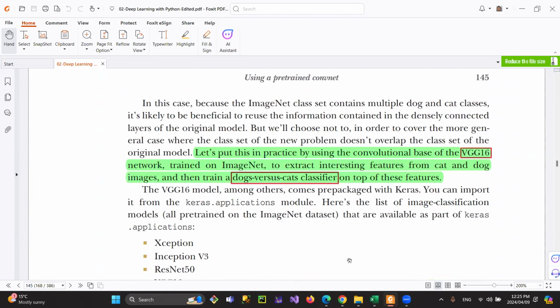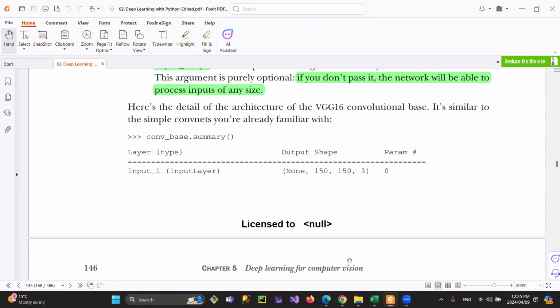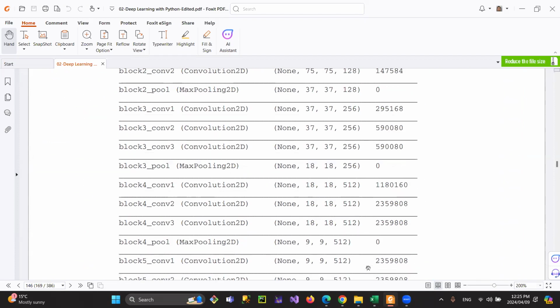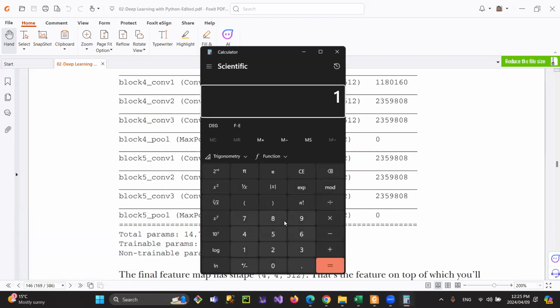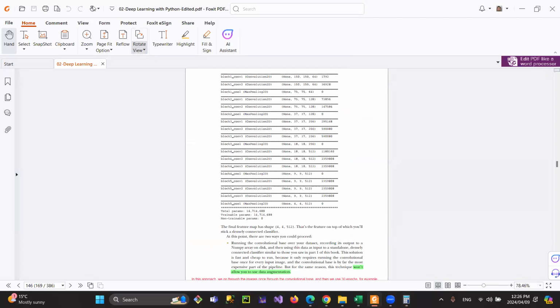And if you ask, Reza, where did you get that 8,192? Look at the last layer that we have here in that convolutional base. You see that? So let me show you. If I say 4 times 4, which is 16, times 512, it's going to give us 8,192, which has come from this, right?